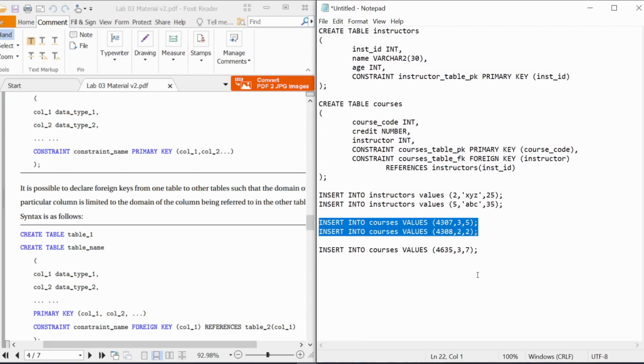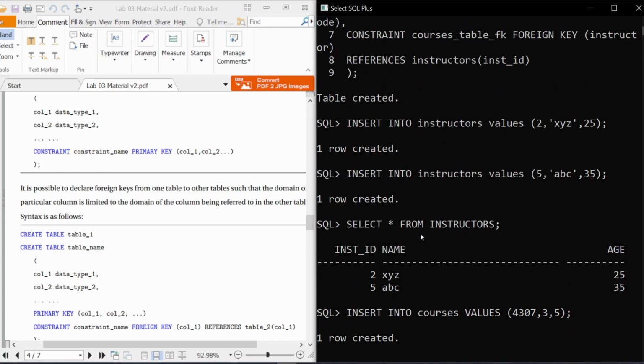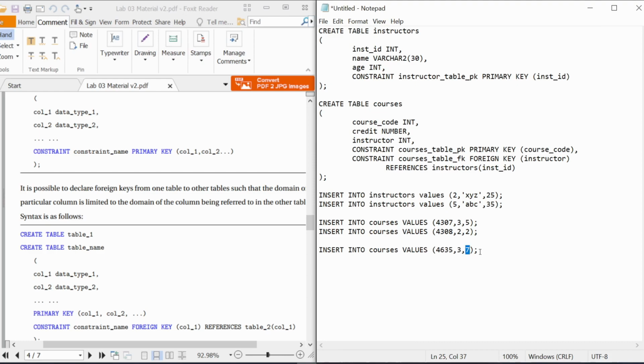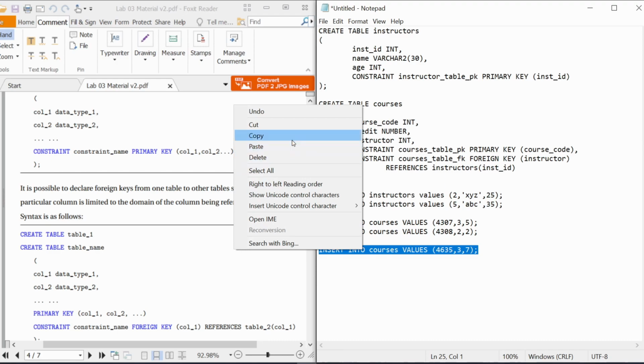But now what happens if we try to insert this value here? That is a course with course code 4635, credit 3, but an instructor ID with the ID 7. Now, notice that the 7 is not present inside our instructor table, right? Here, you see that we only have 2 and 5. We do not have 7 under the instructor ID column. So theoretically, this should throw an error whenever we try to use this statement to insert any value in our courses table. So let's see if we actually get that error.